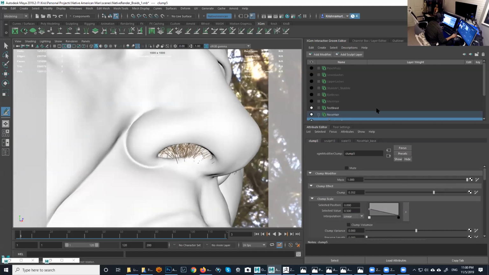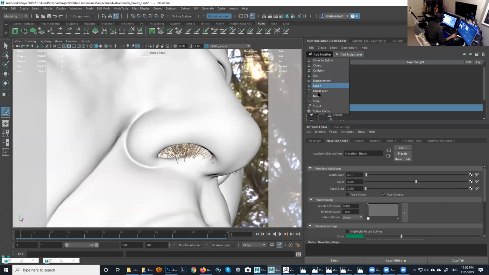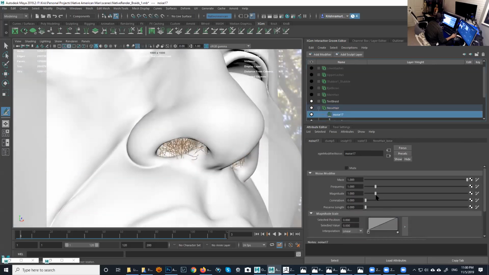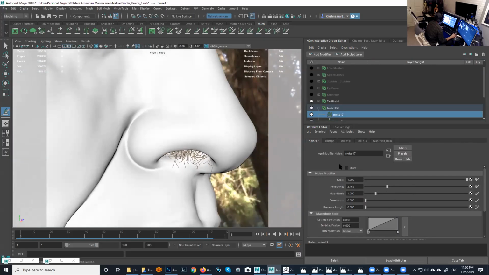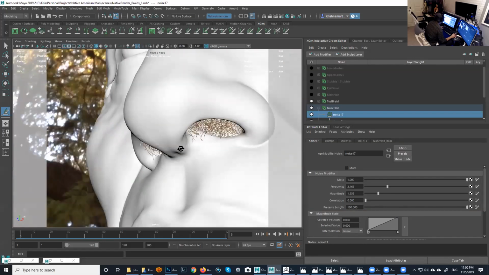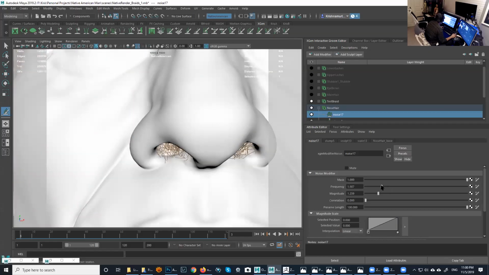And then let's just crank the noise in here. Let's play with the frequency and the magnitude. You can actually preserve the length so it doesn't get too messy. It all depends on how messy you're going to go with this. You can keep it a little bit more straight or not.